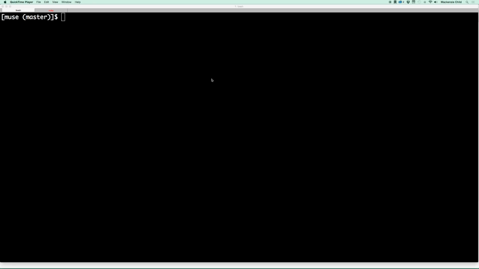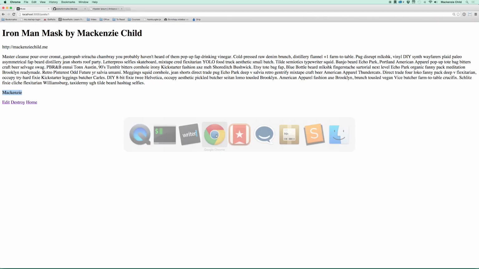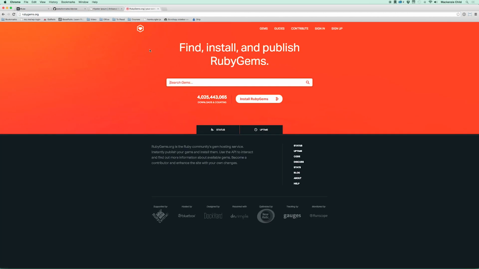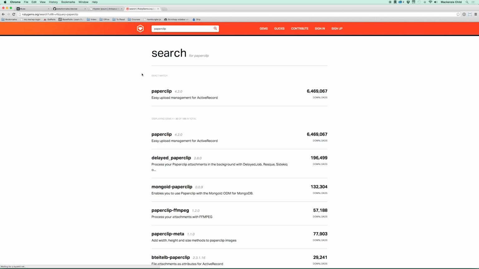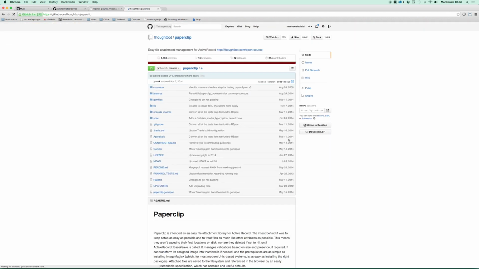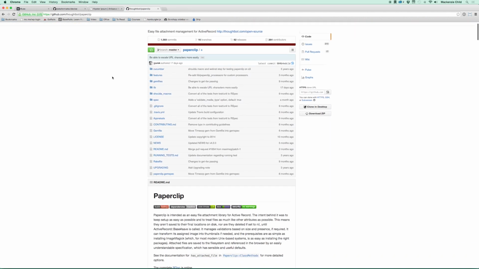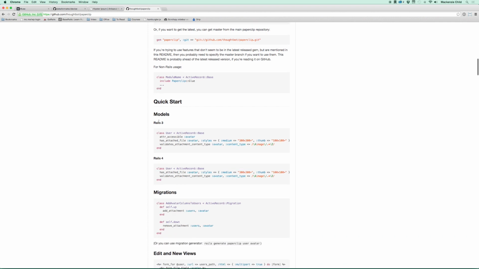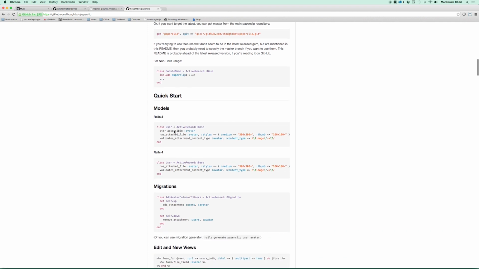All right, so now that we've added our users, the next thing I want to do is tackle the image uploads. So let's go to RubyGems, and let's search for the Paperclip gem. All right, and go to the home page, which will take you to the GitHub documentation. All right, so the installation, we've already added the gem paperclip. We ran bundle install. So let's go under the quick start section.